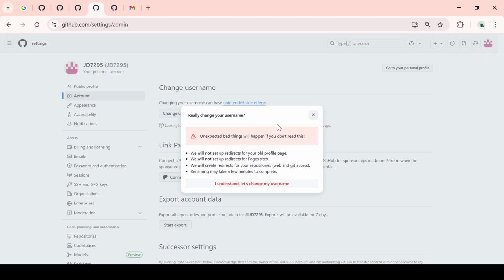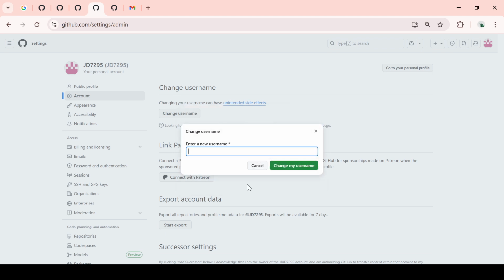It's crucial to take a moment to read any warnings and implications that accompany this decision. Changing your username can affect older profile links and means you might need to update remote repository URLs if they're associated with your GitHub account. Once you've read and understood these implications and you've decided to move forward, click the option that says, "I understand, let's change my username." This brings you to a field where you can type in your new desired username.